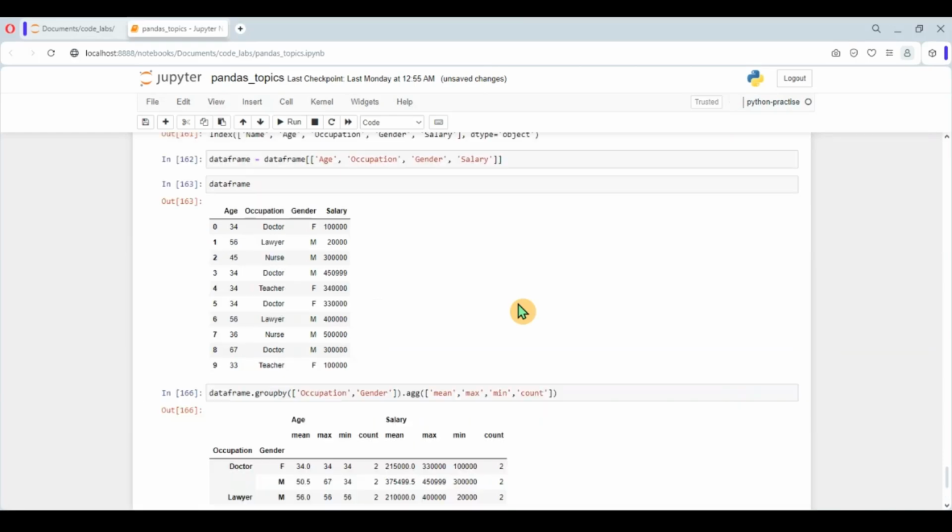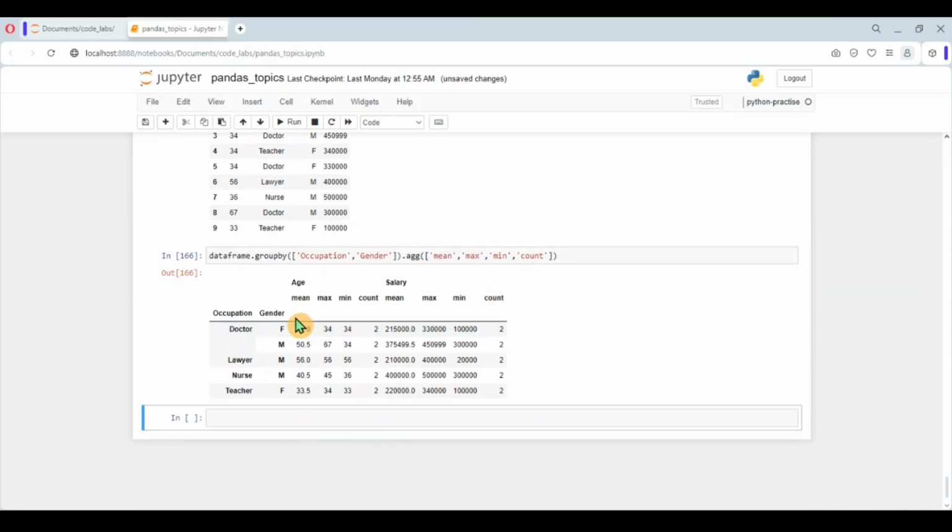And let us run this, and you can see for each of the groups and for each of the numerical variables, it has given me the mean, max, minimum and the count. So you can see each group has 2 counts, and it has given me the mean, max, min and count for the age numerical variable, and similar mean, max, min and count for the salary numerical variable. So this is a very, very useful function.